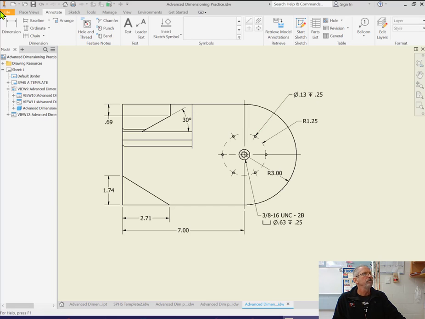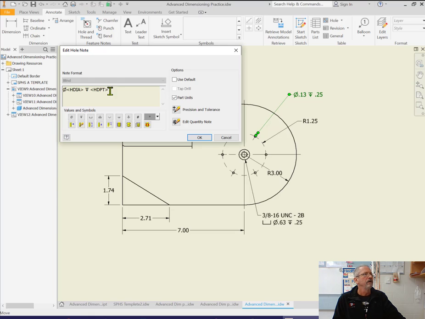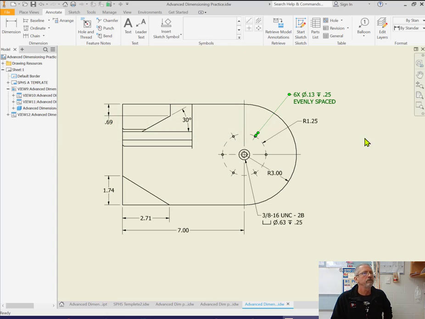Well, if you escape out of the tool and you double click on it, we have our cursor that comes up here. We're going to come in here and type 6 capital X, right? So 6 times a diameter of 0.13. And we're also going to say, with our caps lock on, EVENLY SPACED. And we're just going to click on it right there. So 6 holes at a diameter of 1.35. They're going to be 1/4 inch deep, and they're going to be evenly spaced.